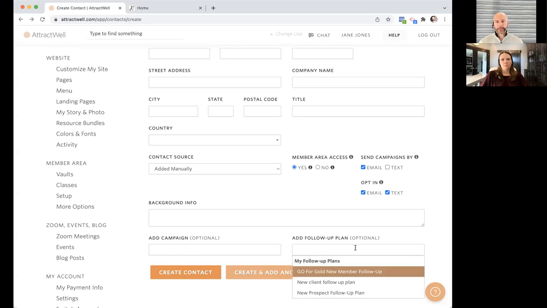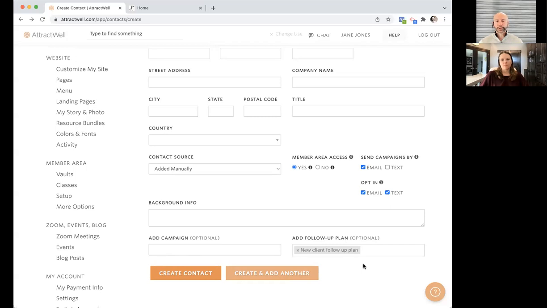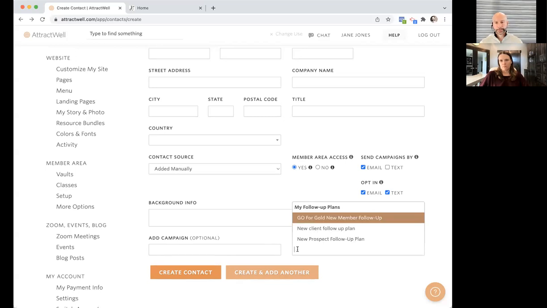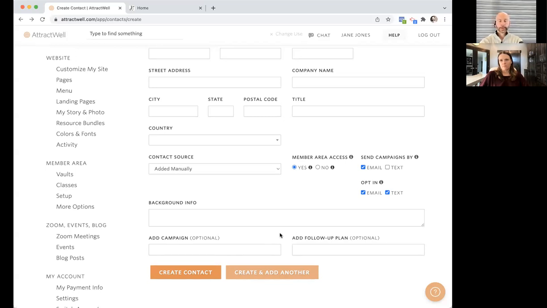A follow-up plan is a prepackaged list of to-dos. If you're familiar with an email campaign where it drips out over time, that's kind of what a follow-up plan is, except it's for your own personal to-do items. So between the campaign being an automated one and the follow-up plan being more stuff that you have to do, that's a more comprehensive view of how you can really keep in touch with the contact. So, all right, over to Q&A.